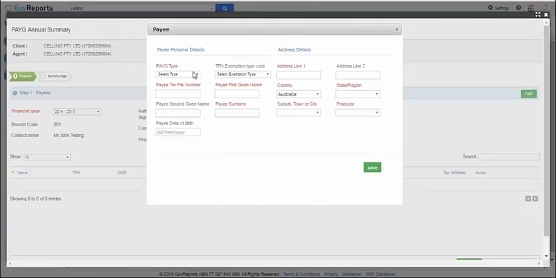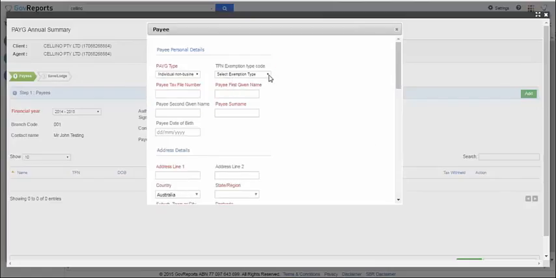I can then confirm which type of PAYG payment summaries I want to prepare for this person. If it's business personal service income, I would select that. Otherwise, if I was to choose the voluntary withholding, which is the individual non-business, select that and enter the details.